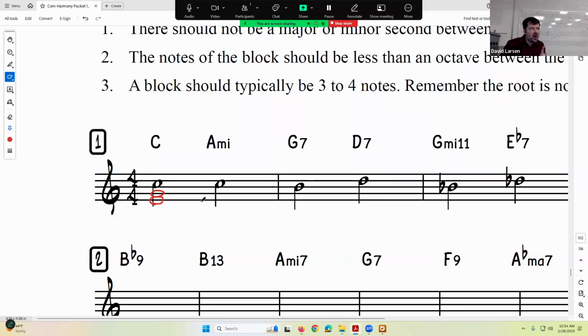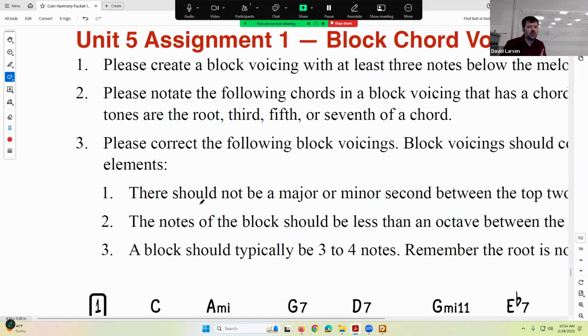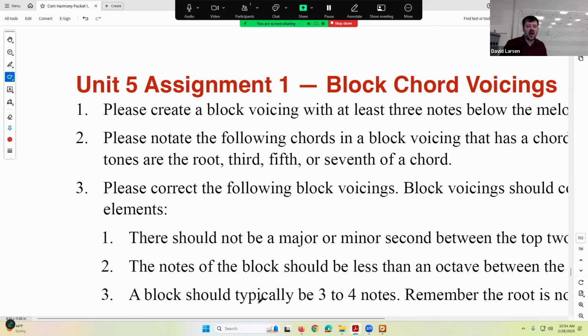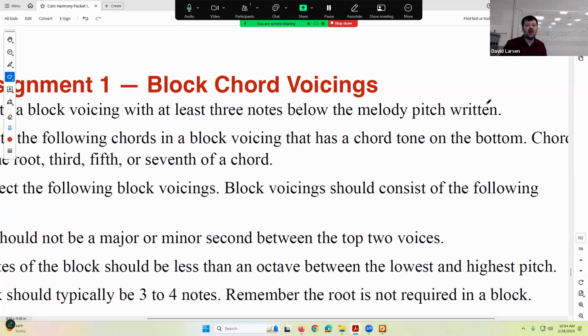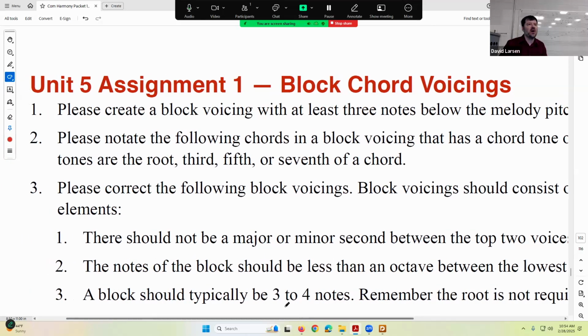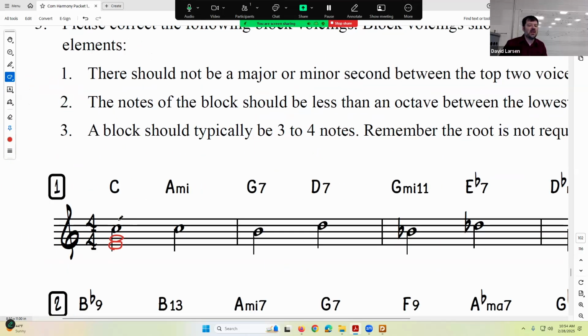Now, the thing to note here is, look what it says. Please create a block voicing with at least 3 notes below the melody pitch. Because some of you might think, oh, well, I could go C, E, G. But that would be the wrong answer because now C is on the bottom of the voicing. So we ask for it to be on the top. Oftentimes, block voicings as habit are done from the top down. Okay?